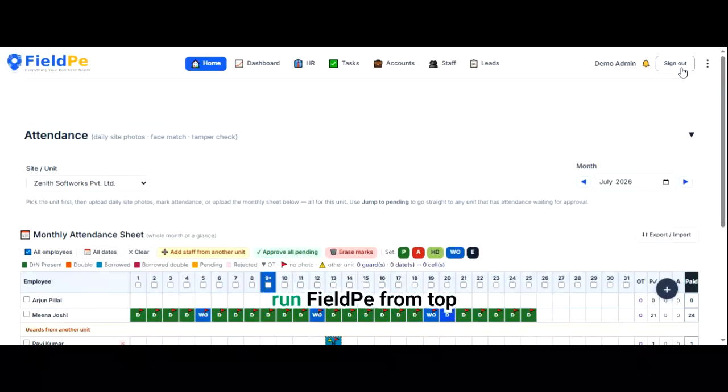And that wraps it up. You now know how to run FieldPe from top to bottom. Go give it a try in your own account and see how smooth it feels.